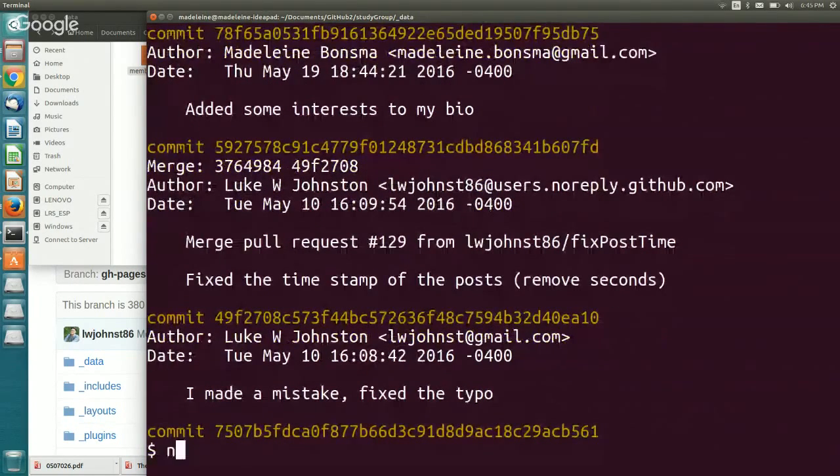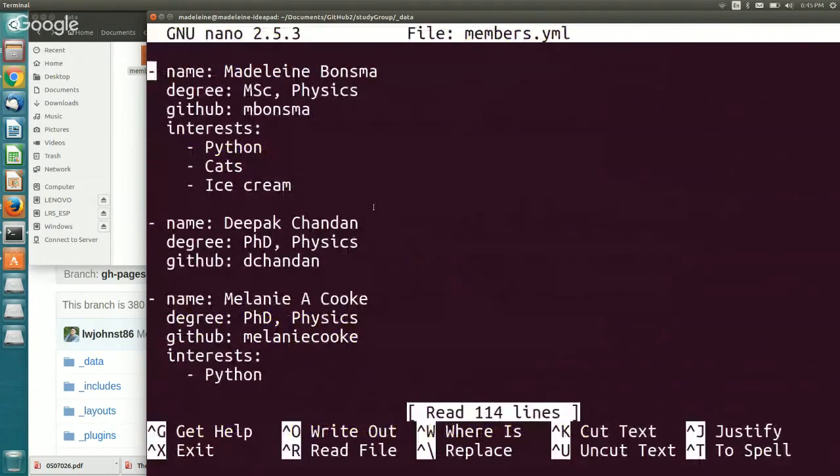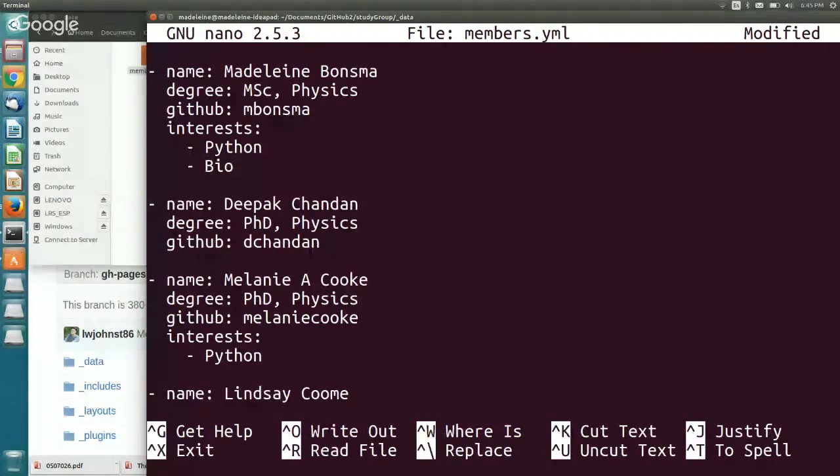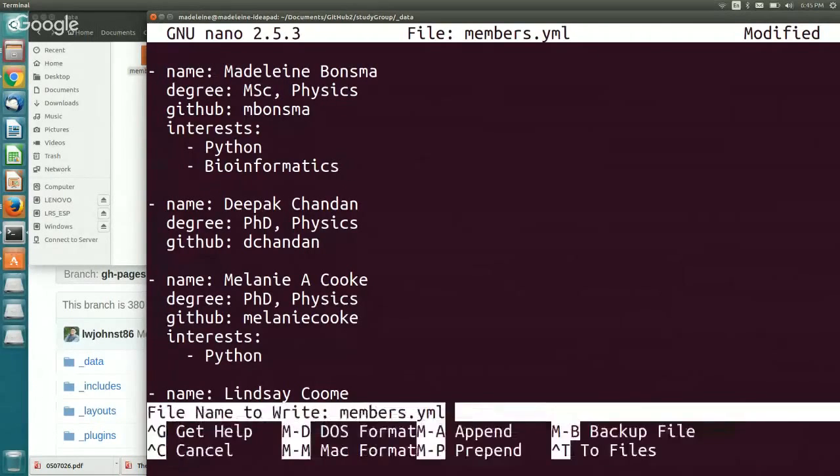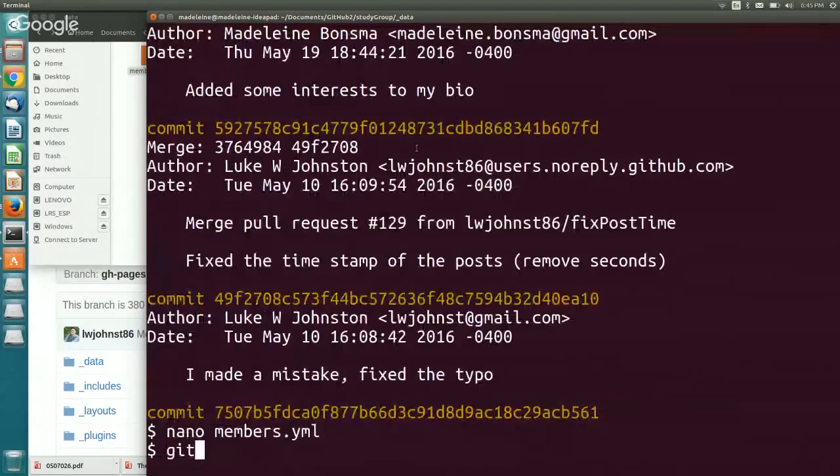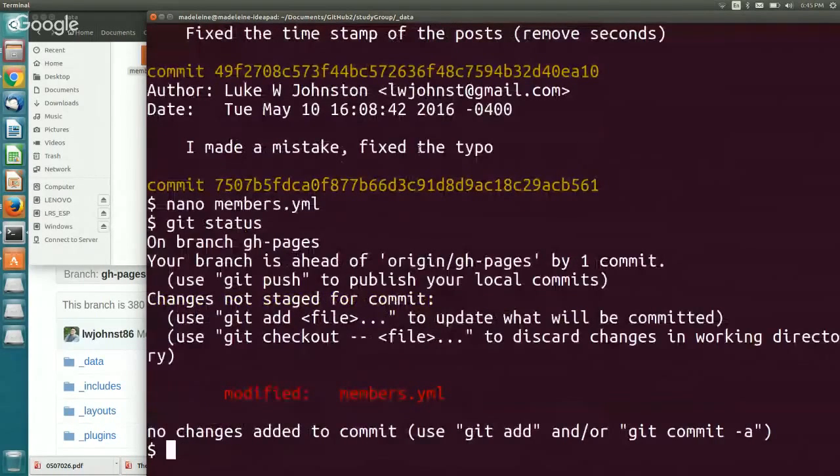Okay, let's make another change in that file. I'm going to be a little more serious. Add bio. One more git status. Show me that again. I've modified members.yml. So if you want to see the changes that you made, there's a really handy command called git diff.